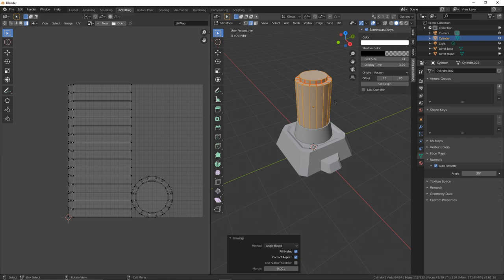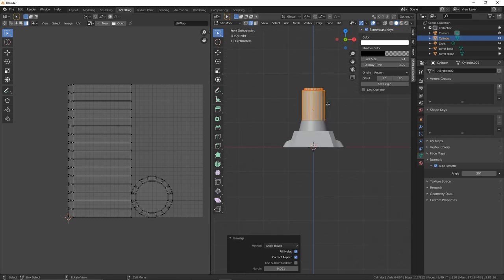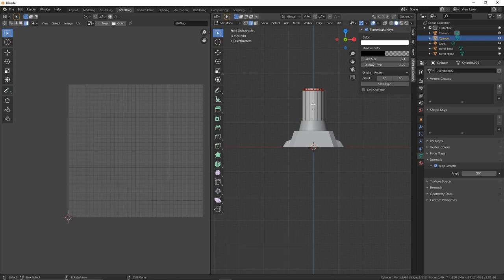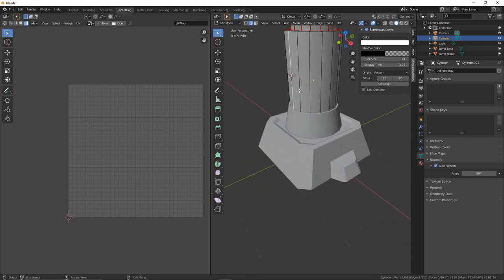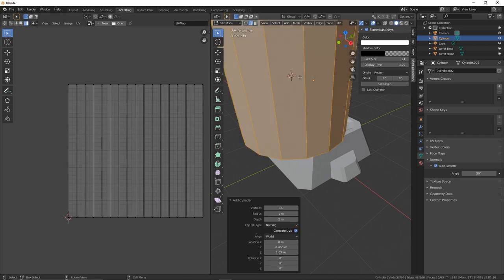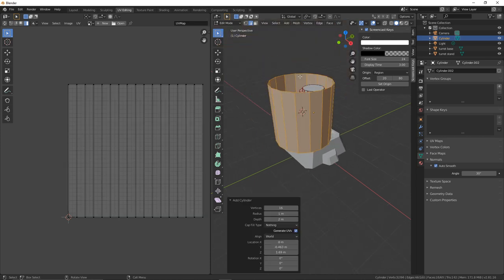Right, so first thing I want to do is add the gun. So let's just have another thing. Let's go to the front view. And what I'll actually do is click on this edge here and press Shift S and cursor to selected, and that will put the cursor in between basically the center point of my selected object, vertex, whatever. Right, now if I just press Shift A, cylinder, this is going to be our gun.